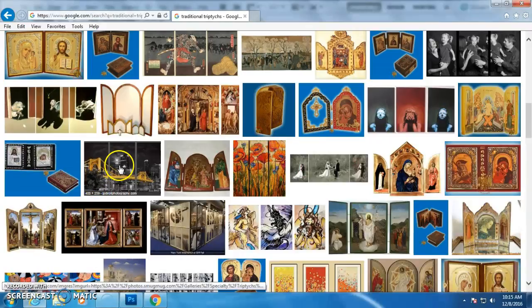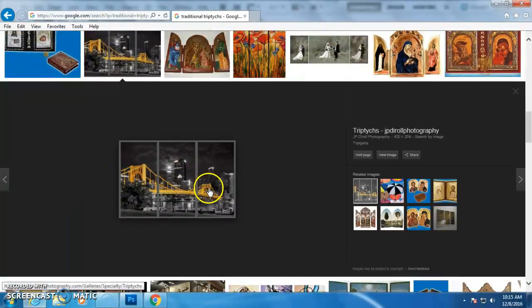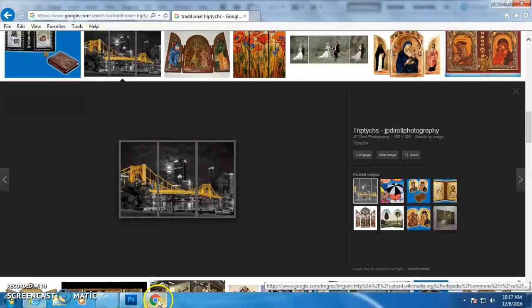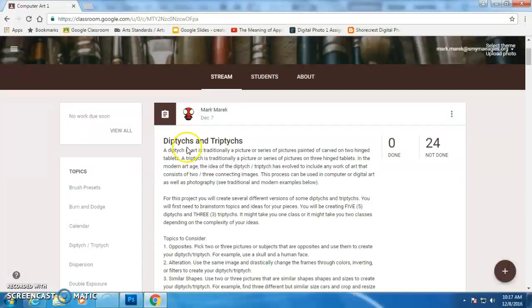Now, for modern ones, we took the same idea and applied it to digital photography and digital art. So even though this image isn't used as an altarpiece, it still takes the same principle of using 3 connecting images to create a larger whole. Just as a reminder, a diptych uses 2 images while a triptych uses 3 images. So what you are going to start today is using those ideas to create diptychs and triptychs for this assignment.